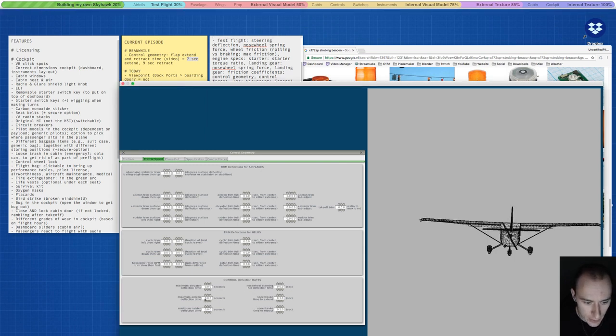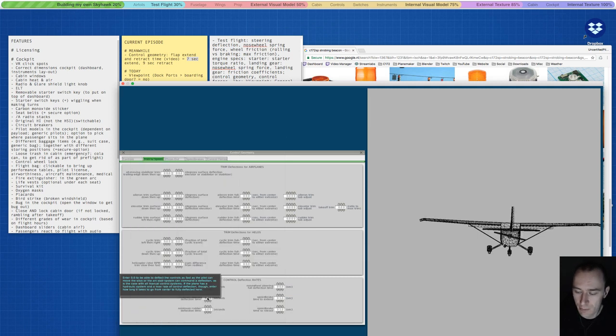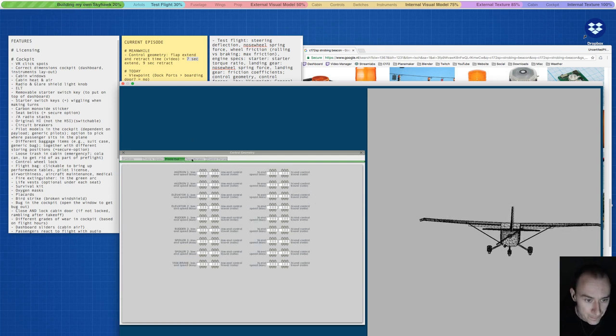Yes. Control deflection rates. It's actually the same. Minimum, yeah, this is the same. Minimum control, oh no, should be 0. Yeah, we got instant. We don't have a hydraulic system in between us and the yoke and the actual control surfaces. It's wired, so it's direct. So that's why it's 0 in our airplane.